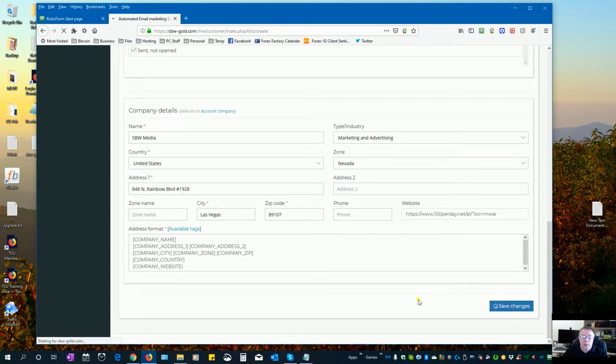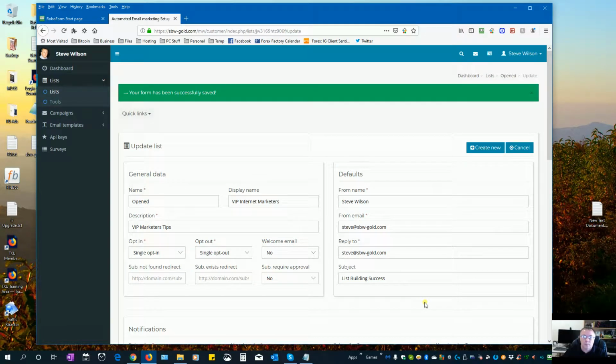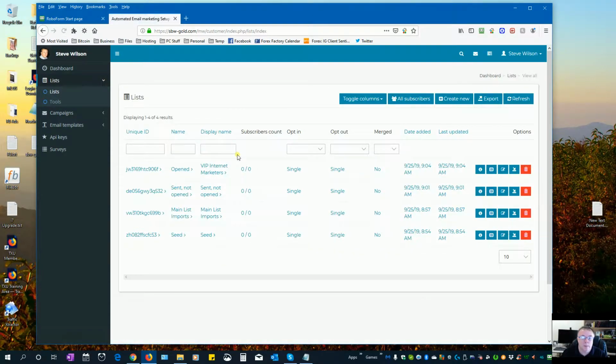Okay, all the blank spaces are filled in. We're ready to save this list. Okay, now let's see, I think that is actually all of the lists we need. 1, 2, 3, 4. Yes, there's 4 in total. So now I'm just going to go back into the settings on each of these lists, so that when someone opens or when we send an email, we actually move them to another list.